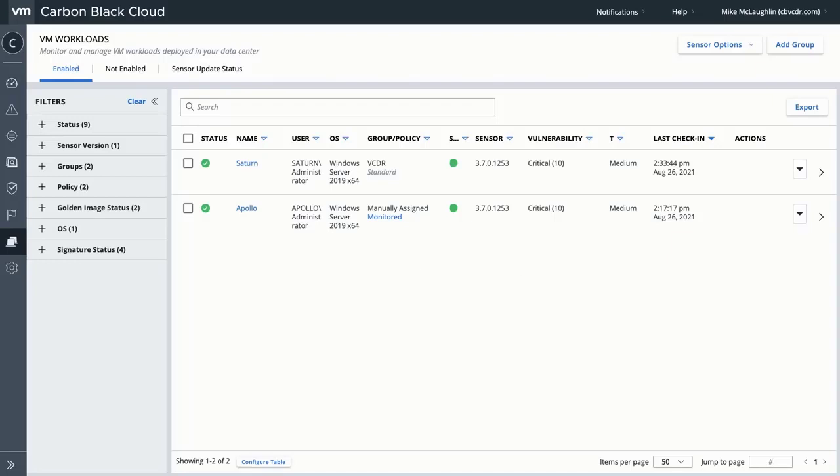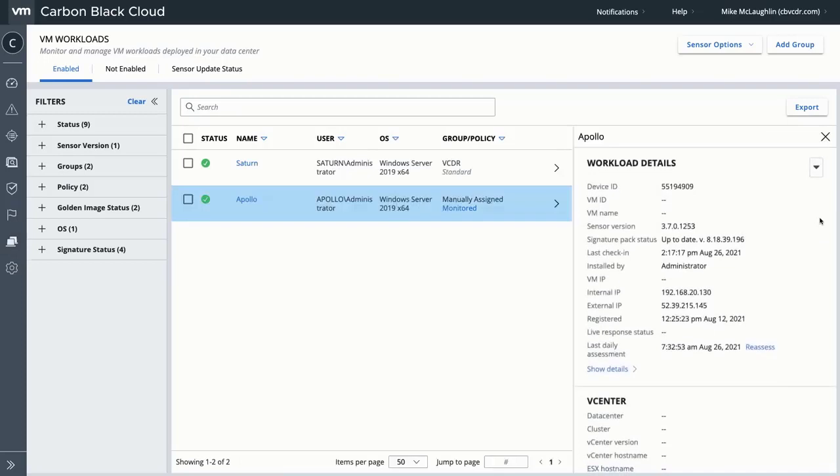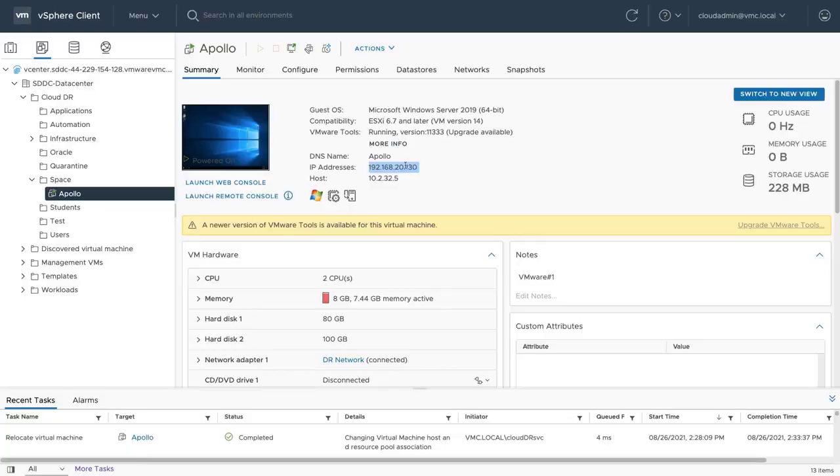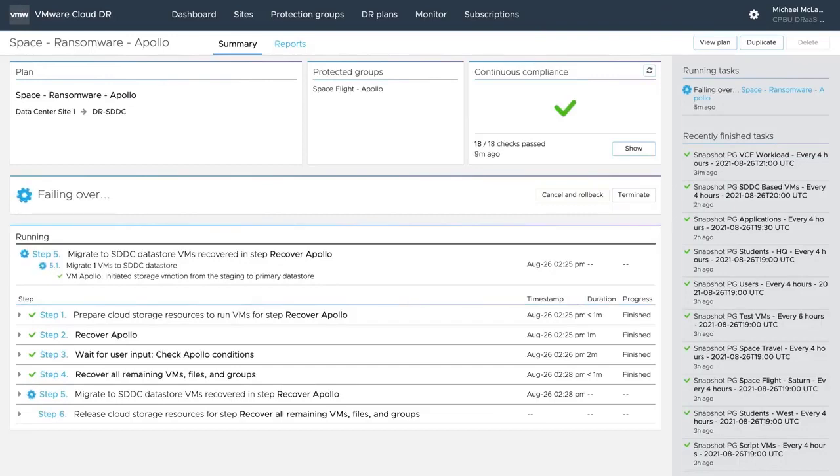This instance of the VM will connect to Carbon Black Cloud, and we can verify this by looking at the specific VM workload details. Any additional ransomware remediation tasks can be performed on this VM while it is in the Isolated Recovery Environment, SDDC. If needed, this VM could be placed into service from the SDDC while other site-related ransomware recovery tasks are conducted.